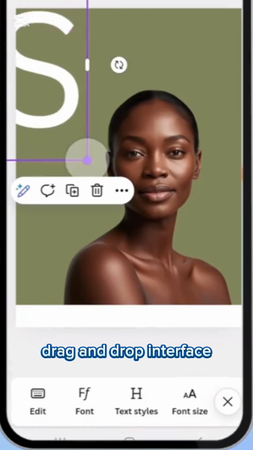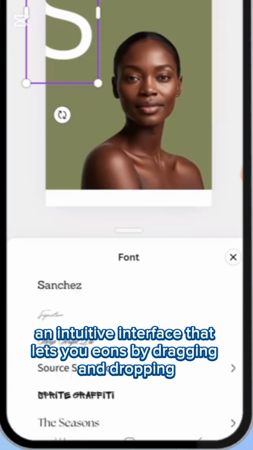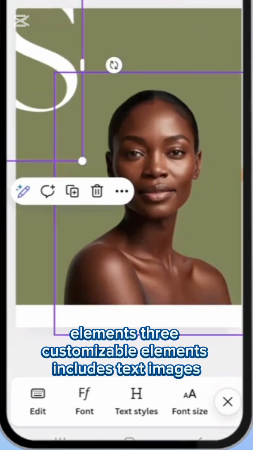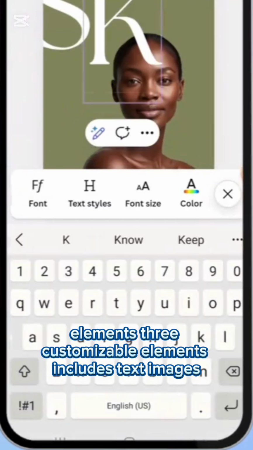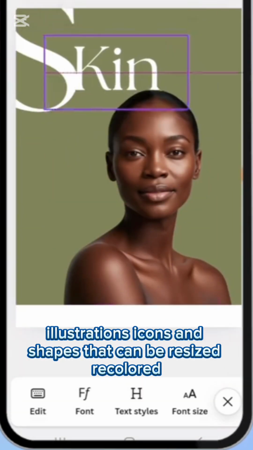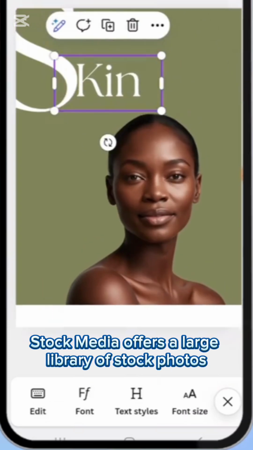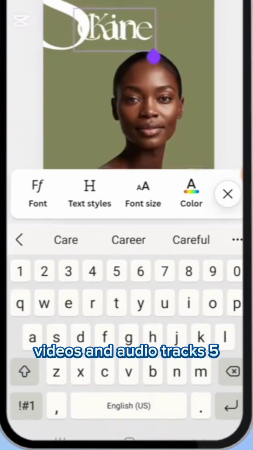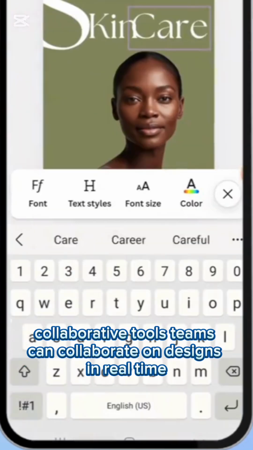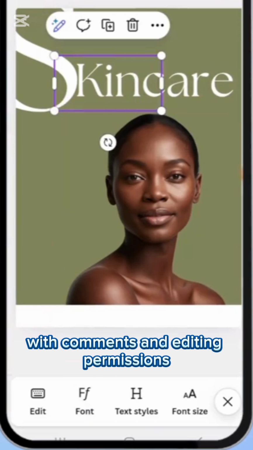2. Drag and drop interface. An intuitive interface that lets you design by dragging and dropping elements. 3. Customizable elements. Includes text, images, illustrations, icons, and shapes that can be resized, recolored, and rearranged. 4. Stock media. Offers a large library of stock photos, videos, and audio tracks. 5. Collaborative tools. Teams can collaborate on designs in real time with comments and editing permissions.